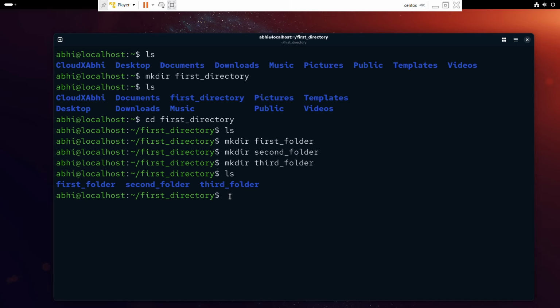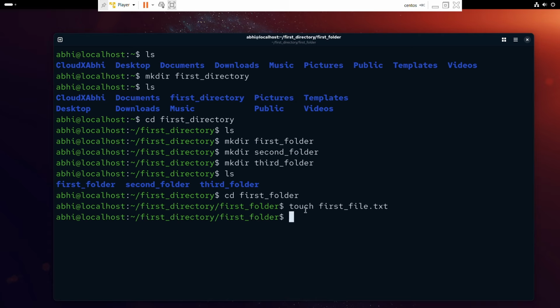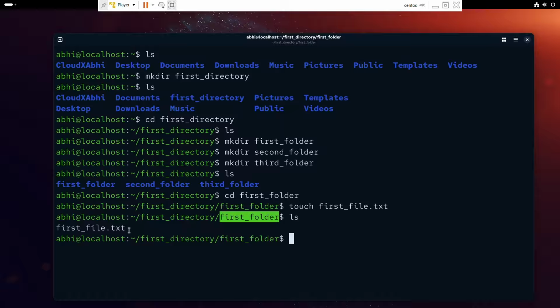Now what I want to do is get inside the first folder. So I'll again use change directory and get inside first folder. I'm inside first folder, and inside it I'll create a file, that is first file. This is the command for creating a file, which is touch first file.txt. Now I'll do ls inside the first folder. You can see there's a file named first file.txt.